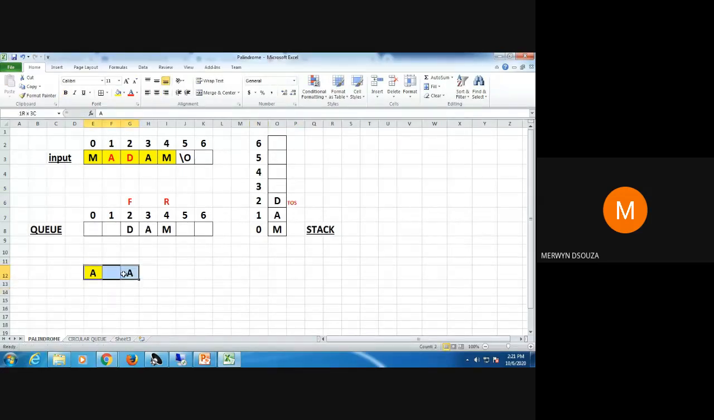So again they are equal. Since they are equal, continue. Again you delete from the queue, so you will delete D. Front will move ahead. Pop from the stack, so you get D here. Again the top will get decremented. Compare. When you compare, it is equal. So again you continue. Delete from here, so front will move ahead.